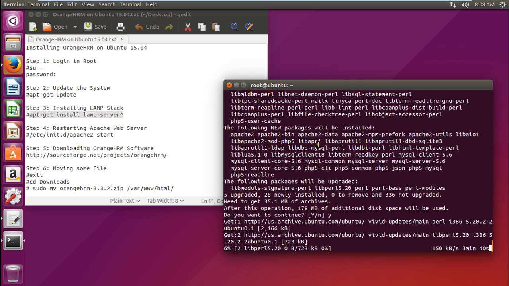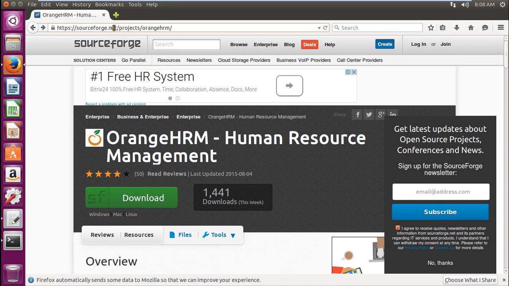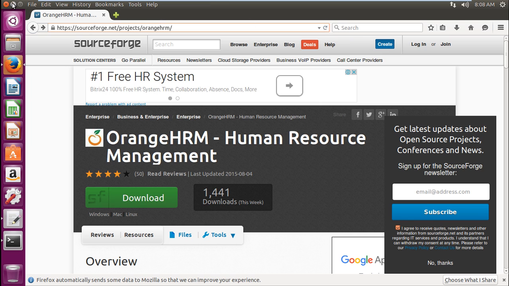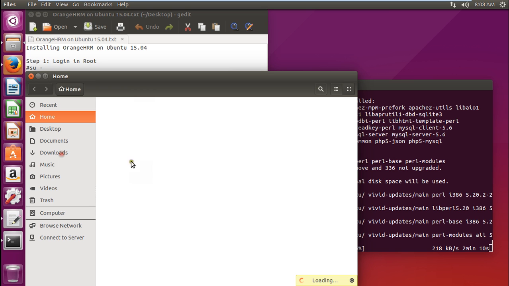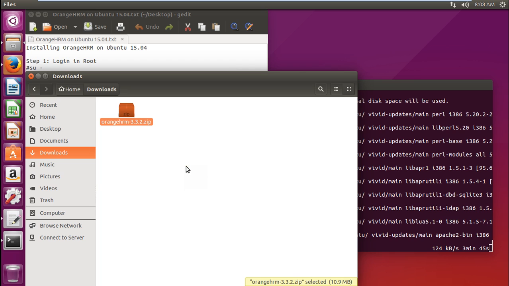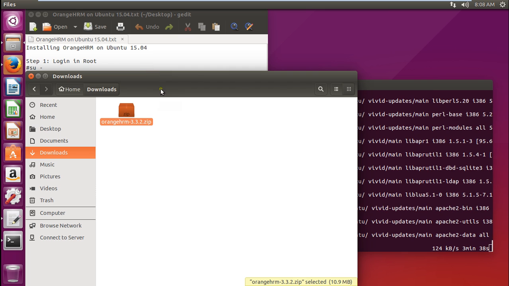Before it downloads, let me tell you that if you want to install OrangeHRM, it is not like apt-get install orangehrm. You have to download OrangeHRM from this website, which I have already opened, that is sourceforge.net/project/orangehrm. The link is below the video and you can use it. It is about a 10 MB download size. I have already downloaded this. Under my downloads folder, you can find it over here in the file manager. If I click on properties, you can find it is about 10.9 MB, so about 11 MB, not a very big package.